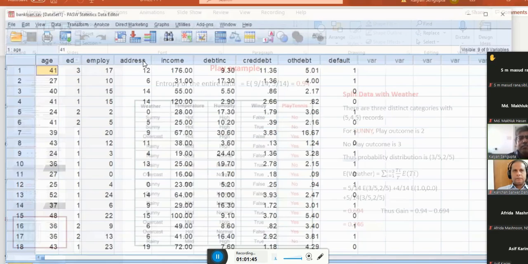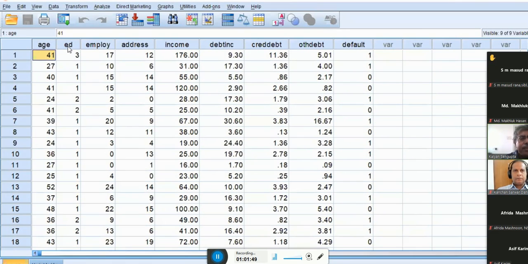Now we have a data set. This is a simple data. If you look at it, these are the applicants, previous applicants, with their age, their education level, number of years of employment, years at the same address, and annual income in thousands. This is the debt to income ratio, which they can simply compute, then the existing credit card debt, and any other debt, in thousands.